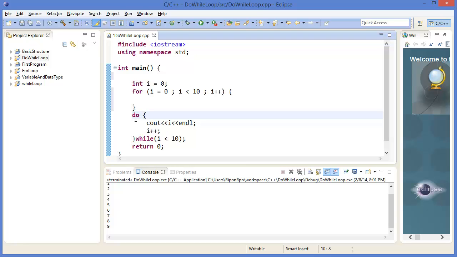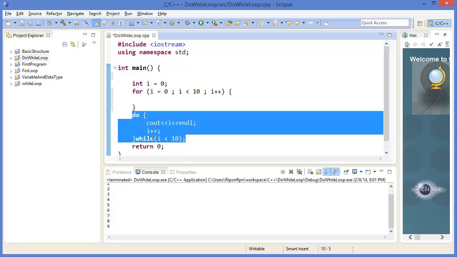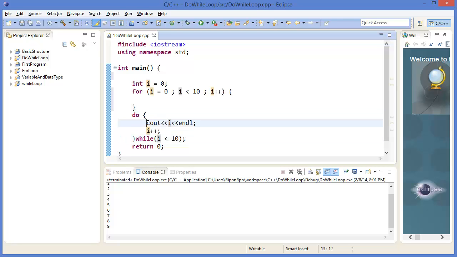but in the do-while loop there is no condition in the beginning part like this one. The condition part is at the end. So the first time, do executes, this one executes, i plus plus, then it will check the condition. This is the difference. In the do-while loop, the condition is checked after executing the statement. In for loop, first initialization, then it will check the condition.